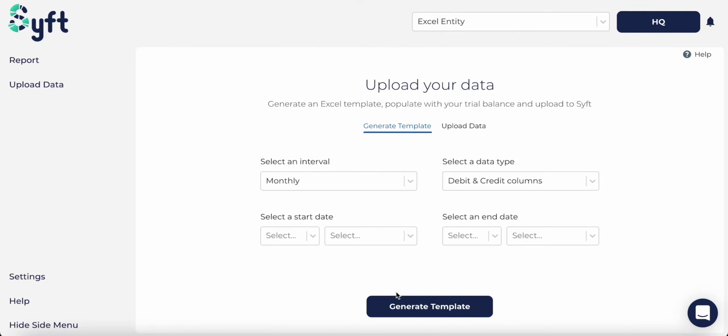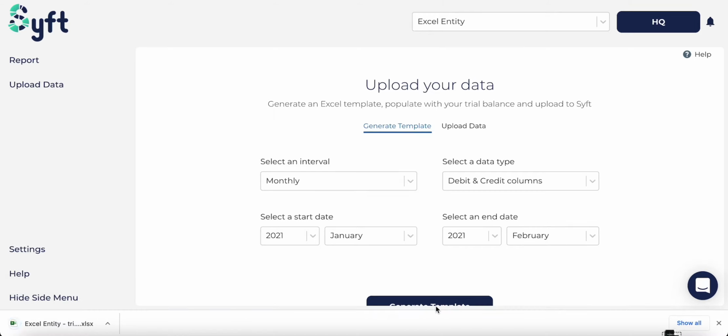So now the first step when creating this entity is to upload data. And how you do this is Syft generates a template for you, and then you will add your data to the template. So you can select an interval, be that monthly, quarterly or yearly, and select a data type, either debit and credit columns or a single column. You can then select a start date and an end date. And now you'll hit Generate Template. You'll see the template comes up over here. Let's open it up.